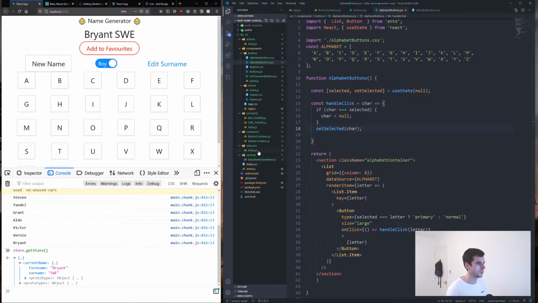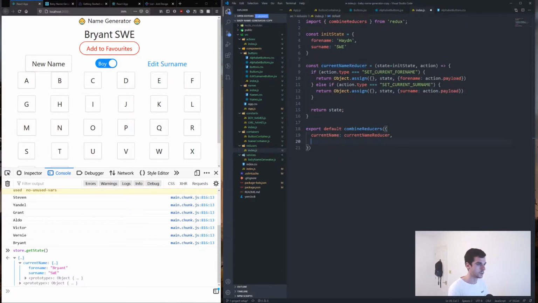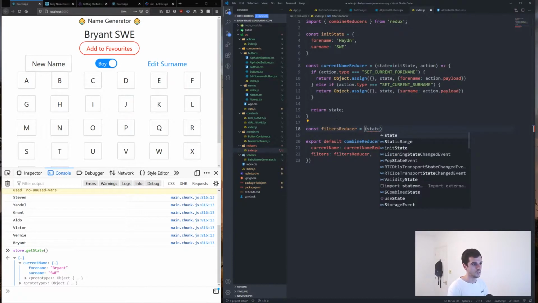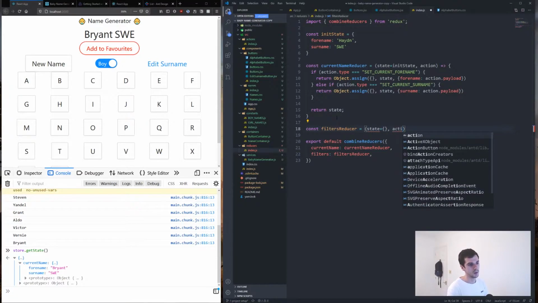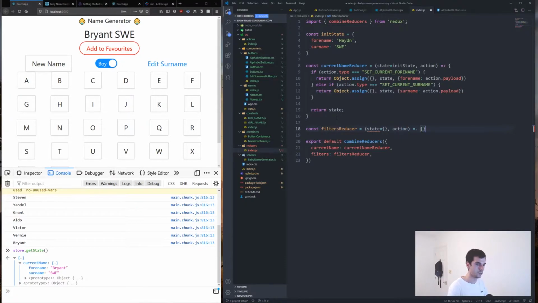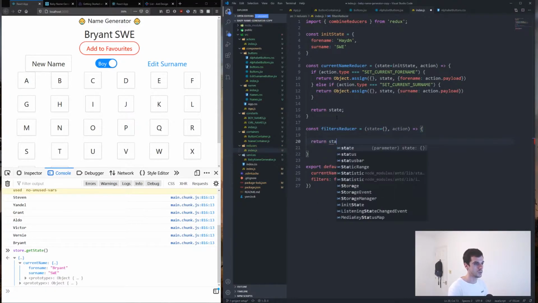I'm going to come into our reducers and create another one called filters, and this is going to be the filters reducer. Let's make a const filters reducer, which takes a state, which we need to essentially make some initial state for, and an action. All reducers obviously take state and action, and then they also return state.